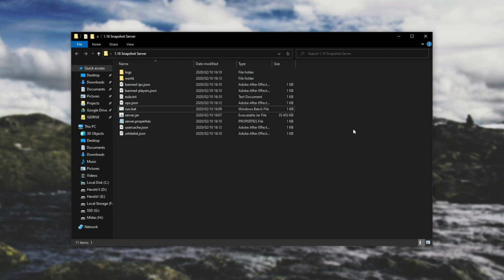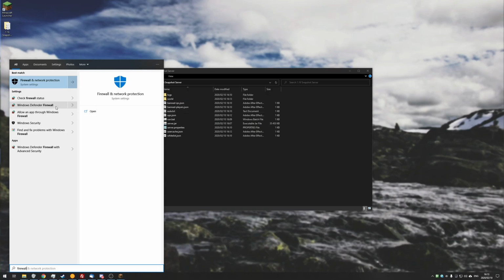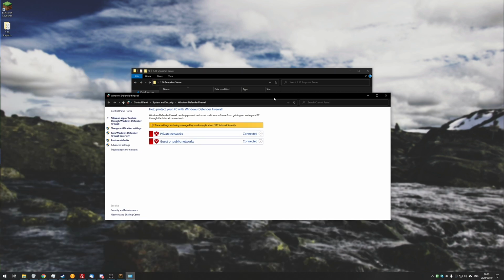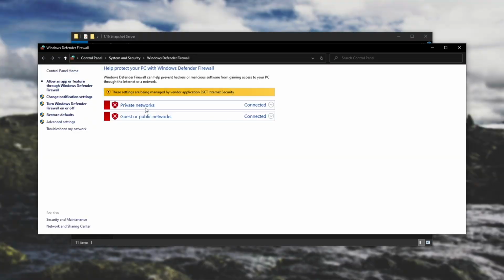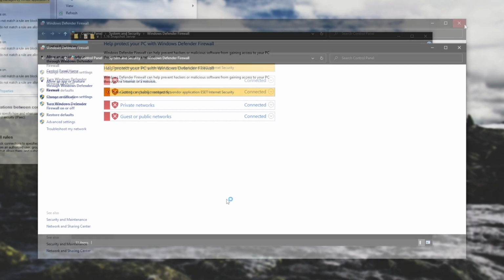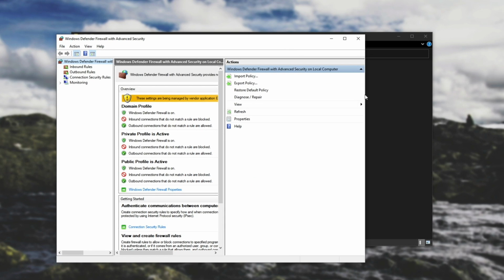So simply hit start and type in firewall. Of course, if you're using an antivirus, you won't do this method, you'll do it there instead. But I'll go ahead and open up Windows Defender Firewall. As you can see, it says it's being managed by my antivirus. However, if you don't see that warning there, then great. Head across to Advanced Settings. You can close out of the window when a new one pops up.